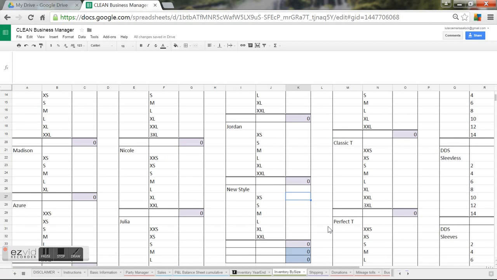And if yours doesn't have this, it's really not that difficult. You just add the style, you add the sizes, you add a total function, which you highlight all the different sizes, and then you add a sum function, which adds up the different styles. So it tells you how many total of bottoms, for example, you have.